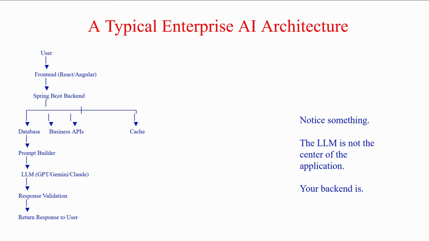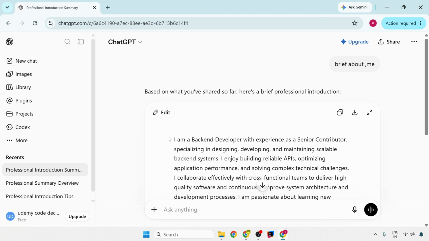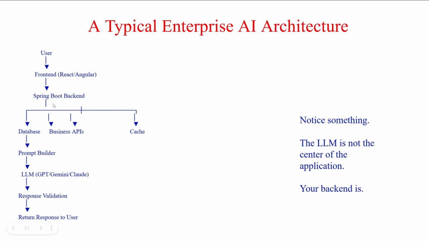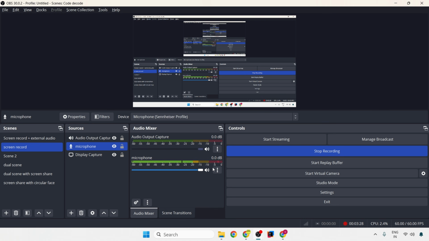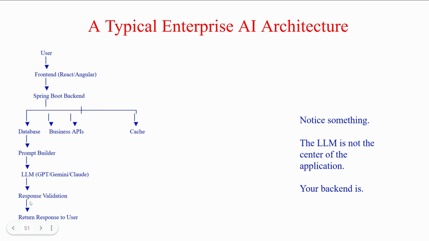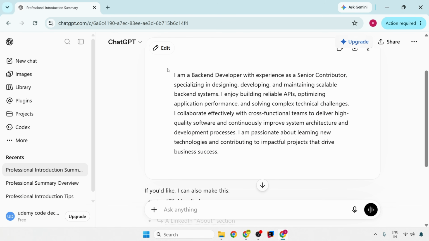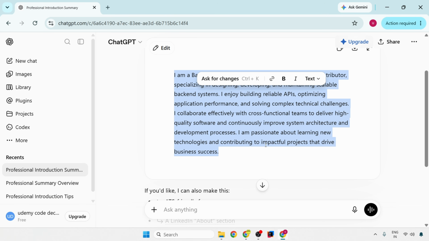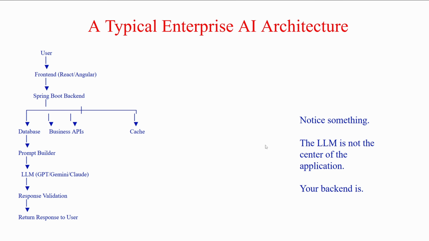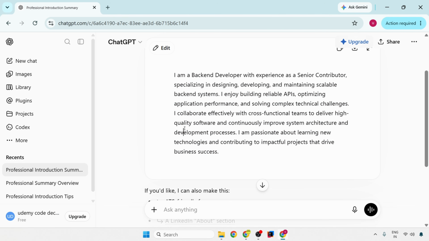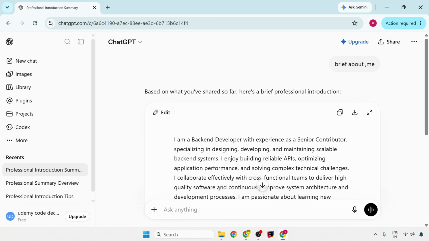So your application backend is responsible for validation and for returning your response back to the user through the front end. The response which you see here is not given directly by LLMs. It first goes through the backend. It is saved in the database, caches, APIs, all of this comes into the picture. Then the prompt is built. Then your model is called. And the response coming from there is not shown as it is. It is first verified by the backend, formatted, and then returned as a response to the front end, and it is the responsibility of the front end to show it to the user.